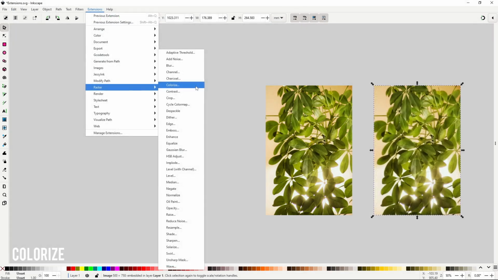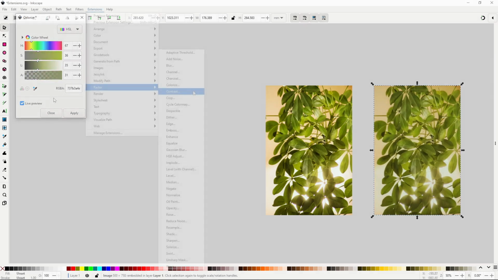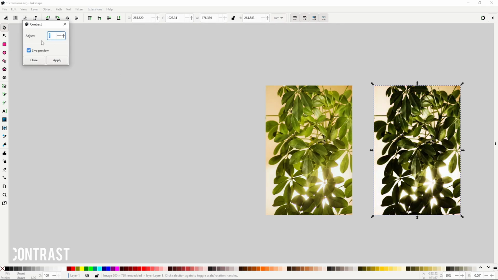Colorize will let you add a color tint. You can select the colors with any of these selection modes. This extension seems to work better with black and white images where the local hue is less of an influence. Contrast enhances the contrast. There is a single input that lets you control the intensity of the change in contrast.